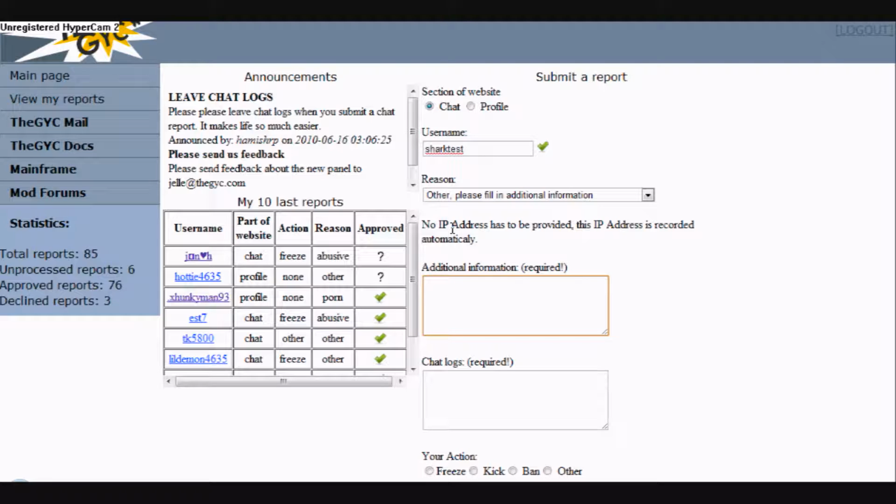Additional information is where you type actually a brief of what happened. You can just say user was abusing other members of the chat service. Something like that. Just a note, testing for video, do not process. Just making that just for the admin so they don't process this while making the video.